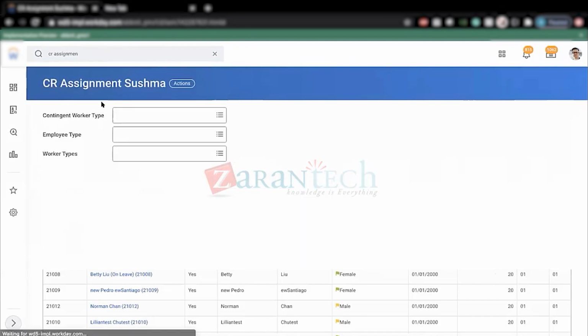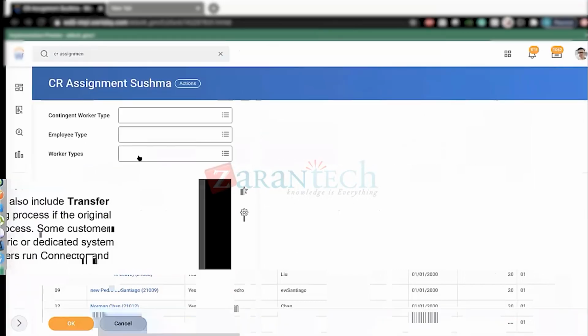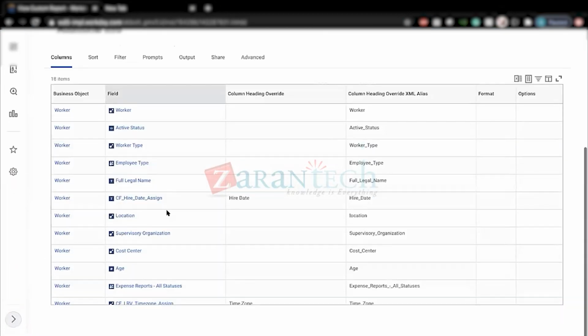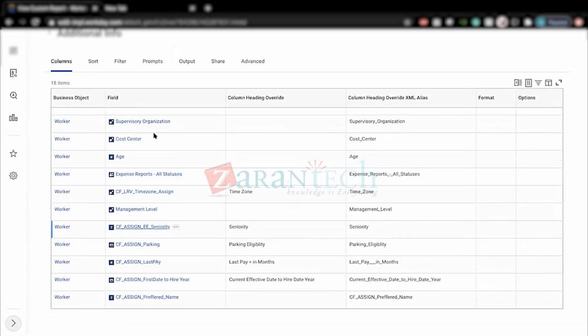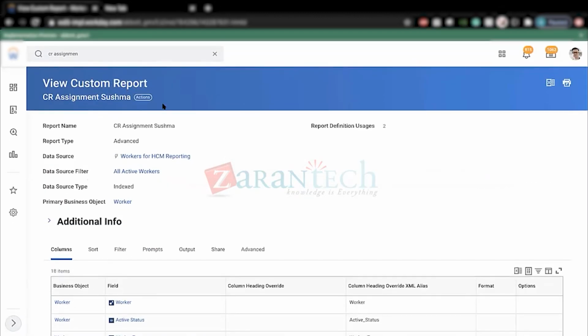There's one more thing I want to tell you. I have a list of the leftover calc field functions, and I'll cover them. Okay, I have noted all the things I need to cover. Here are all the things that you asked me for. The name of the report is CR Assignment Sushma.